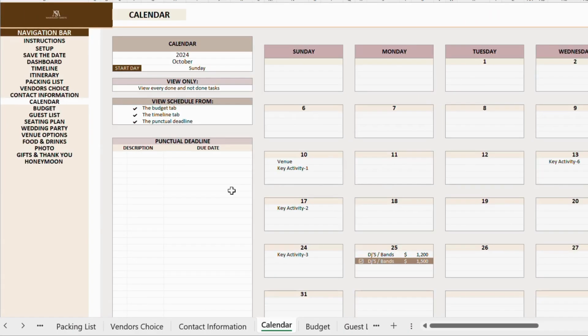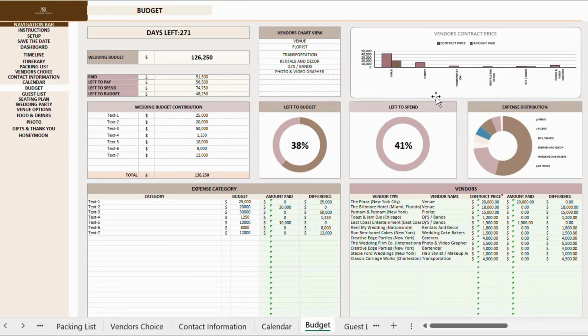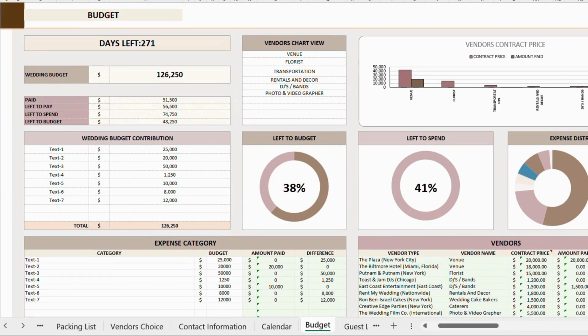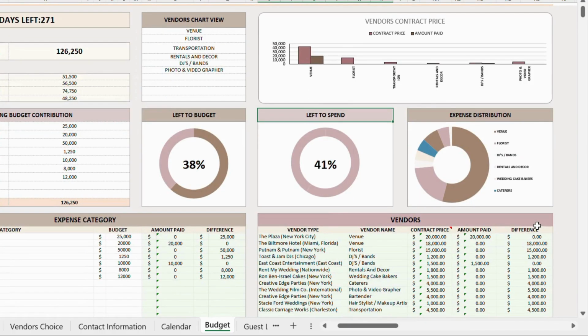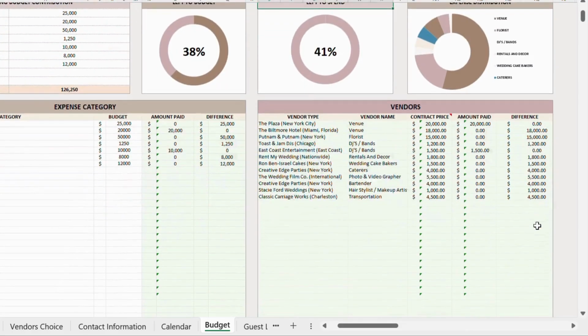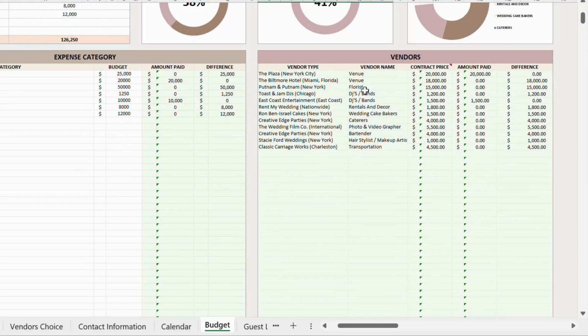Next, let's move on to the Budget tab. Here, you can build a detailed wedding budget to stay organized and avoid overspending. At the top, you'll find the vendor contract price versus actual paid graph, along with your expense distribution, left to budget, and left to spend, all designed to give you a clear snapshot of your finances. With automatic updates from your vendor choice, tracking payments and expenses is seamless and stress-free.